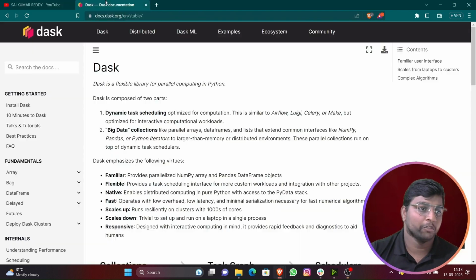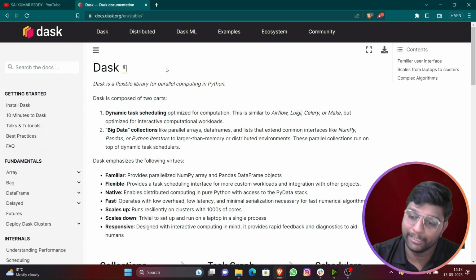So guys, firstly let me show you all the Dask documentation. This is the Dask documentation. So firstly, what is Dask? Dask is a free and open source library in Python, which is helpful for parallel computing. Many of them don't even know about parallel computing.